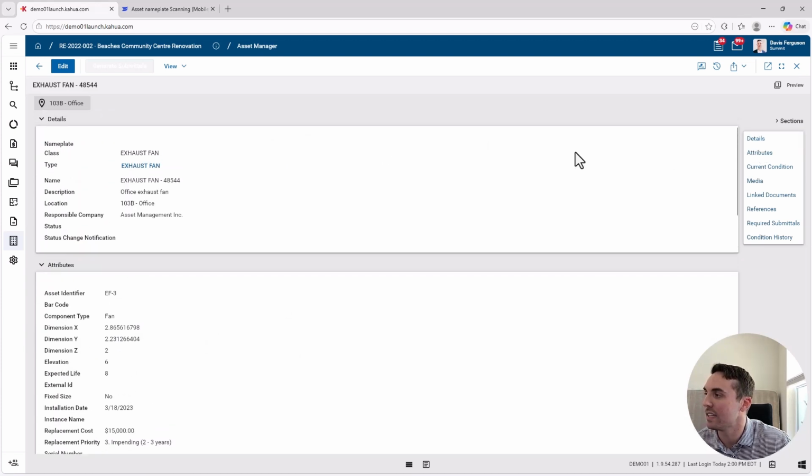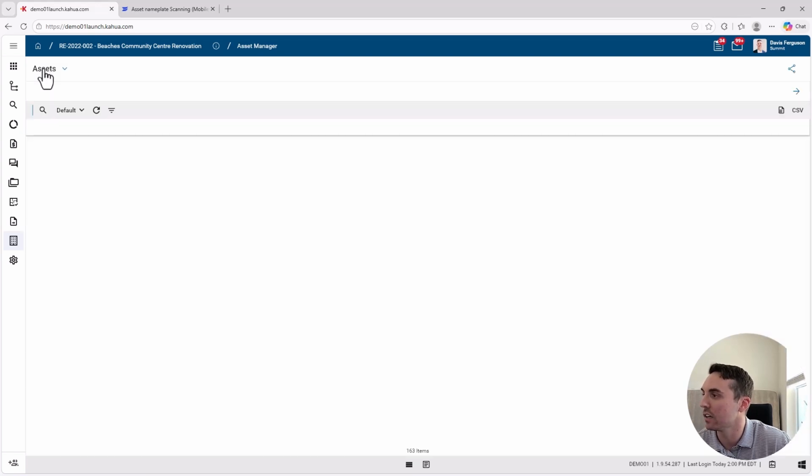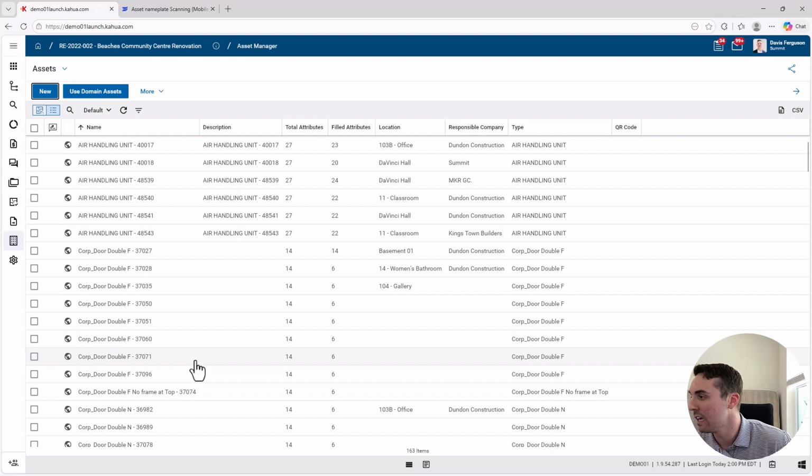So now that you can understand what the asset record looks like, if I back out of here, you're going to see my full asset list. And I think it's important to understand how the asset taxonomy is organized within Kahua. If I expand this drop down here, you can see that we have systems, we have types, and we have assets. So the system is going to be an overarching system, I guess you could say, something like HVAC. Type would be the components of that system, so air handling units, exhaust fans, and then the assets would be the installed in-place assets themselves. So for example, air handling unit 1, air handling unit 2, air handling unit 3.